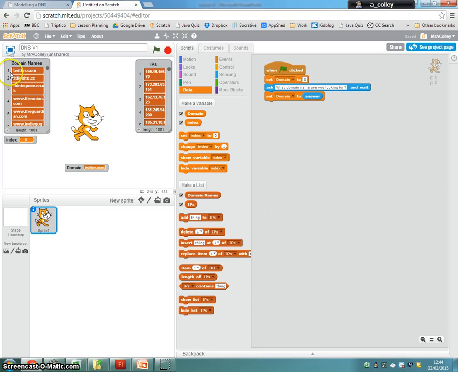That needs to start at 1. So at the start of our program, in data, we need to set index to be 1. And then we need to get it to increase by 1 every time it doesn't find a match. That will make it move down the table until it finds a match.